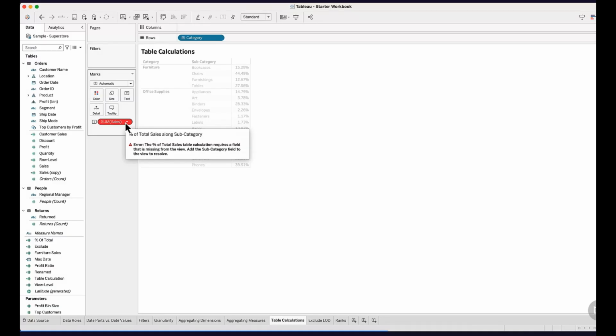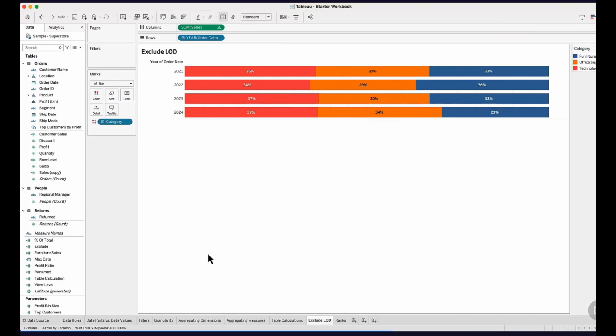Alright, let's now take a look at an exclude level of detail expression. Since level of detail expression supports calculations at a level other than view level of detail, in this example, let's say you have a yearly breakdown of sales that are colored by the category dimension.